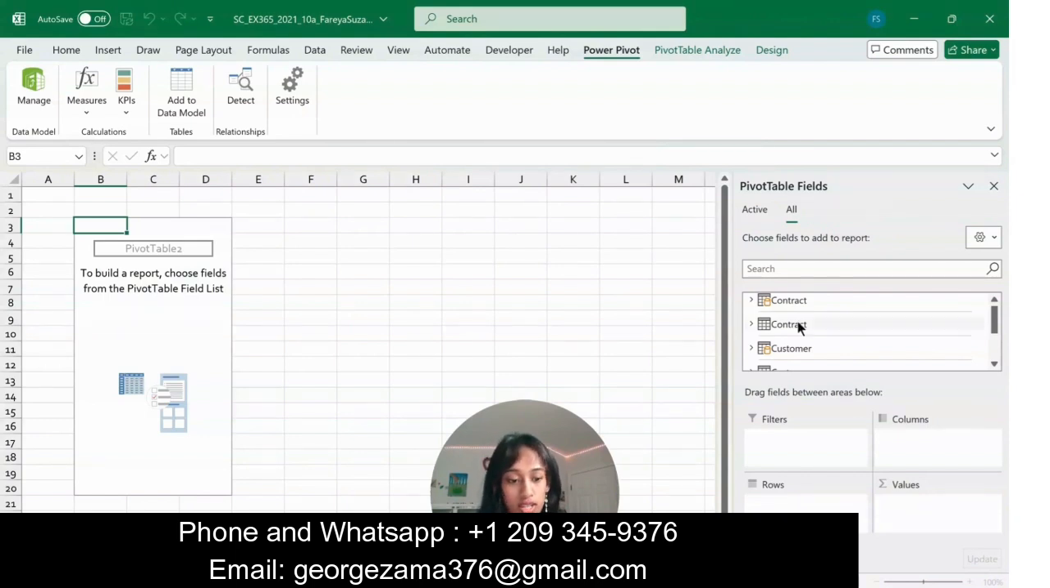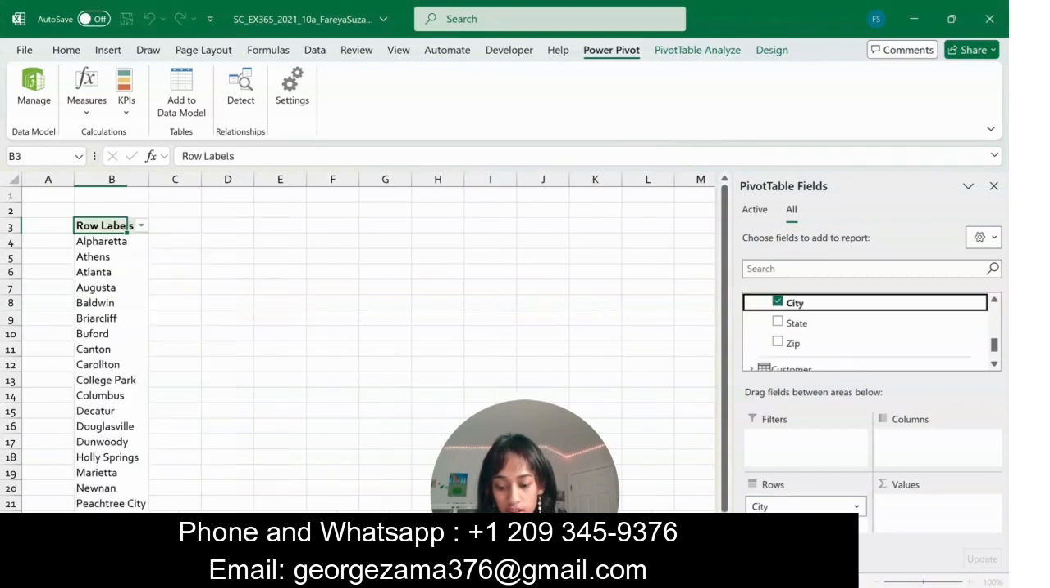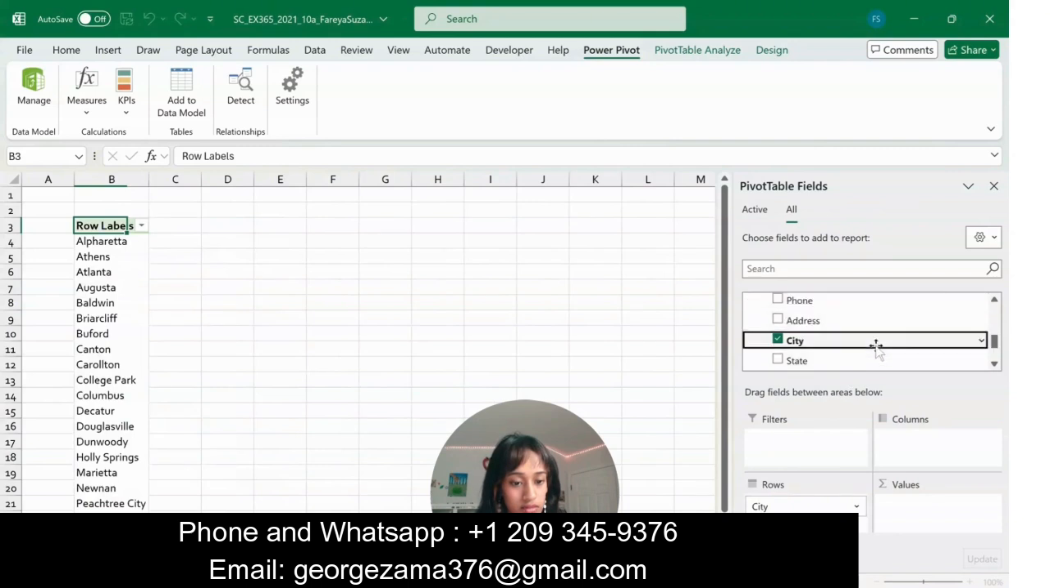First, you're going to drag City down to Rows. So scroll down. Okay, so under Customer, you're going to find City. Drag this down to Rows, and then scroll back up where it says Contract, and you're going to find Signing Date, and you're going to drag this to Columns.